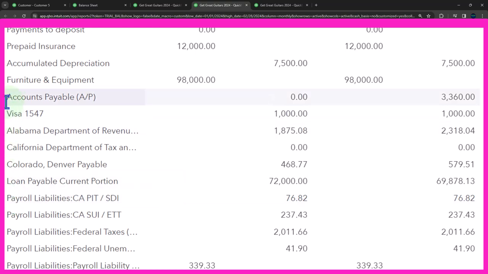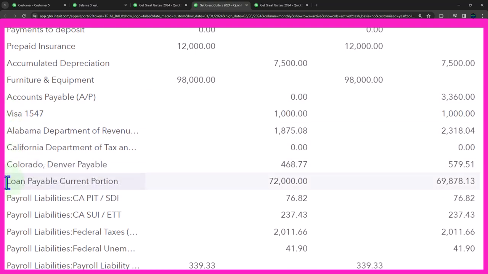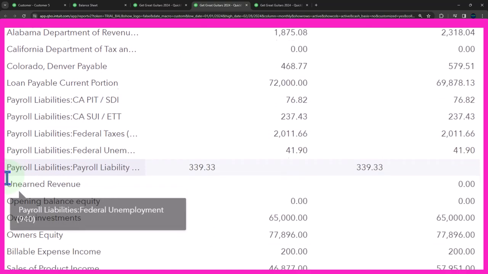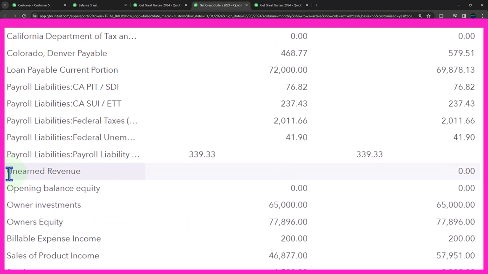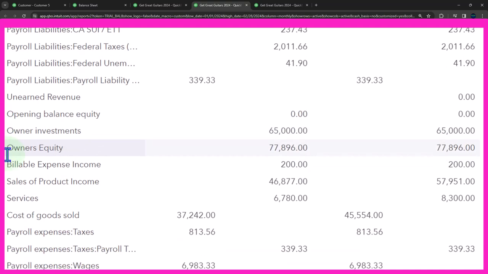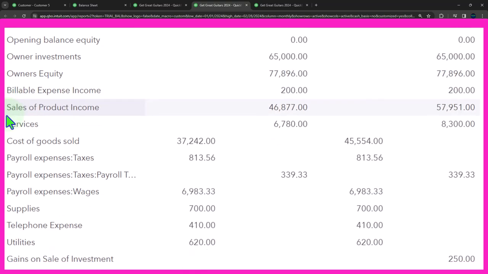Third-party liabilities, including accounts payable, the Visa company, the bank, the government for sales tax, the bank because we took out a loan from them, the government for payroll taxes, and unearned revenue, if we had any unearned revenue that we haven't earned yet. And then we have our claim to our assets of the business in the owner investments, similar to the corporate stock if it was a corporation, and owner's equity, similar to retained earnings if a corporation.